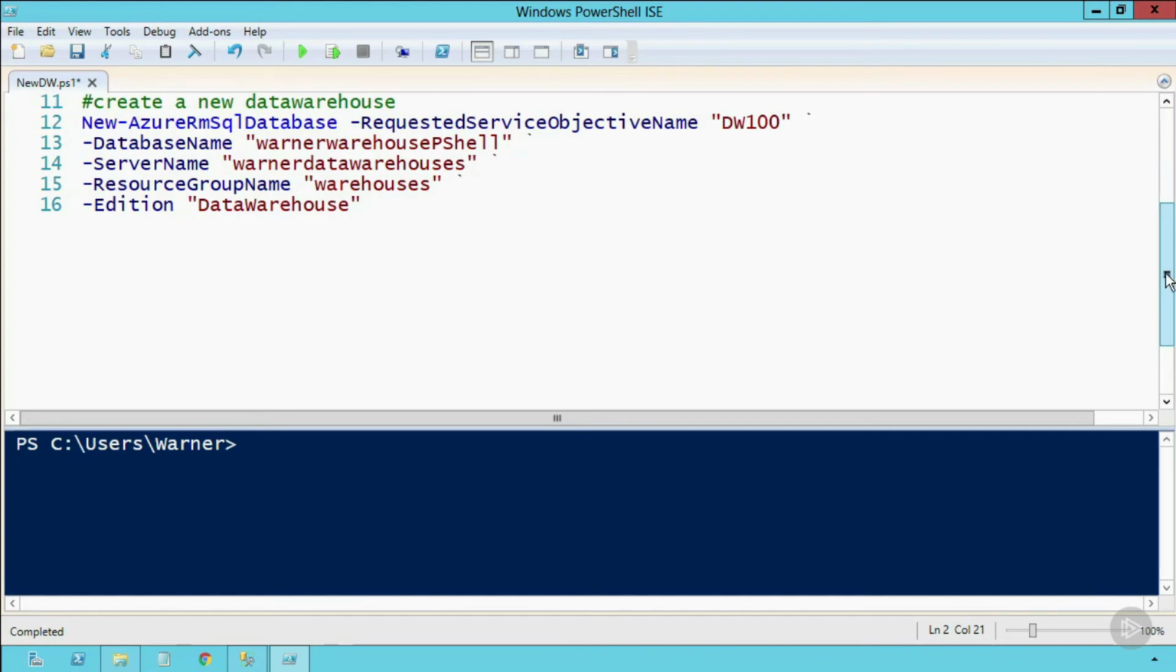So here's the cmdlet to create a new data warehouse. The cmdlet is New-AzureRmSqlDatabase. We have to pass in the requested service objective name, or basically the amount of data warehousing units that we want for our data warehouse. In this case, I am passing the DW100, so 100 data warehousing units.